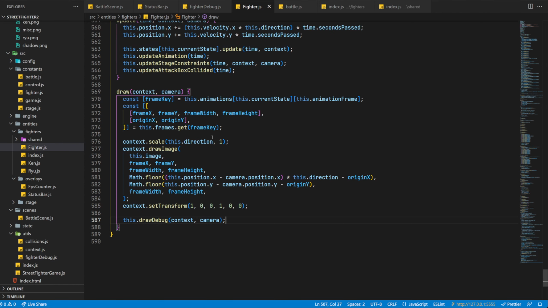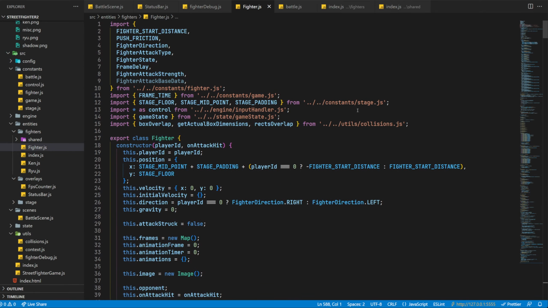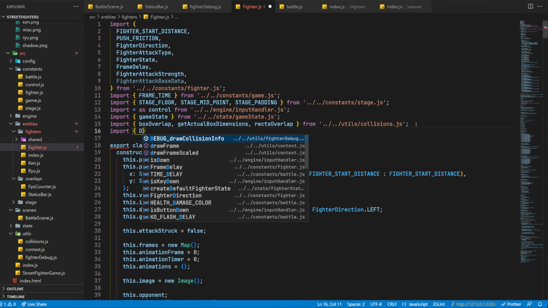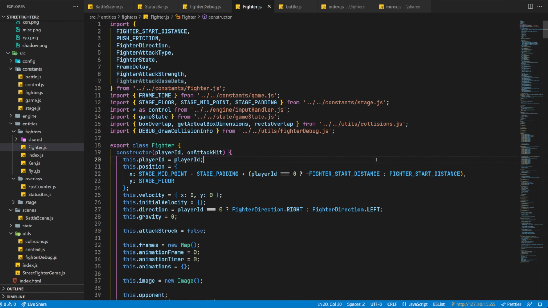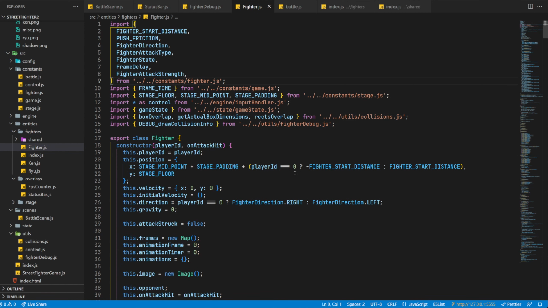Now back in the fighter class, we'll replace the current call with a new function instead, passing on this as the first argument, which will be the fighter instance. Now back at the top of the class, we'll import this function from its new file, and while we're here we'll also remove the unused fighter attack base data reference too.